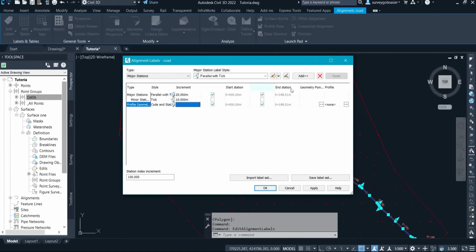So let me first delete the one that we have initially. Now we have major stations parallel with tick. So the interval is correct, it was on 20 meters. If you want to change it to like a 25-meter interval, you can do that, and you are good to go. And after you're done with that, you can come to this place here.